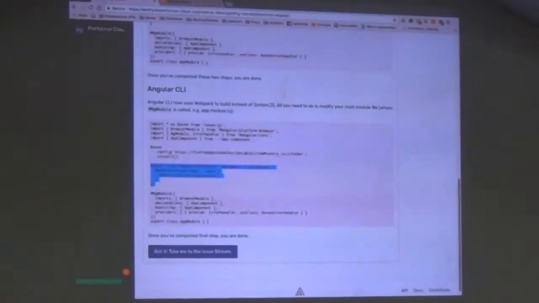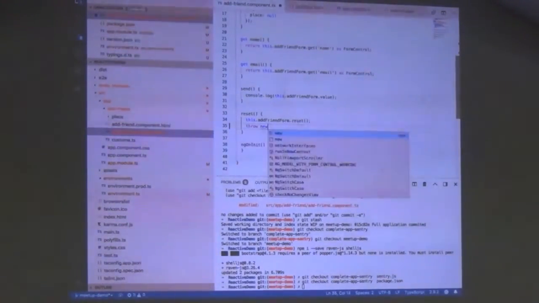So now I'm going to actually create an error here. In the reset button, I'm going to create an error in the reset function. I'm going to say throw new error.